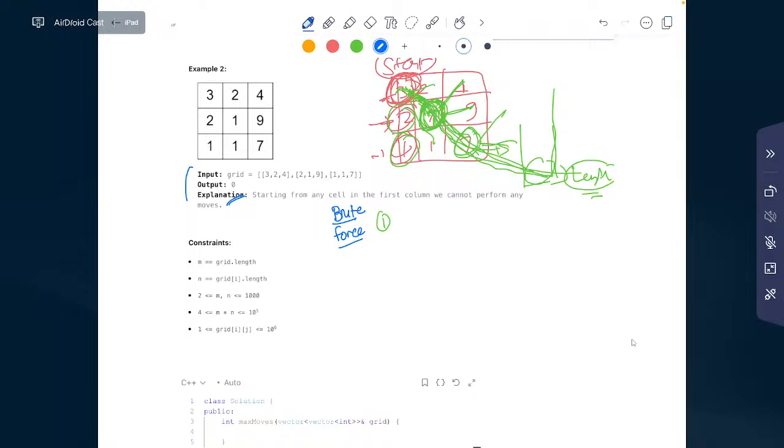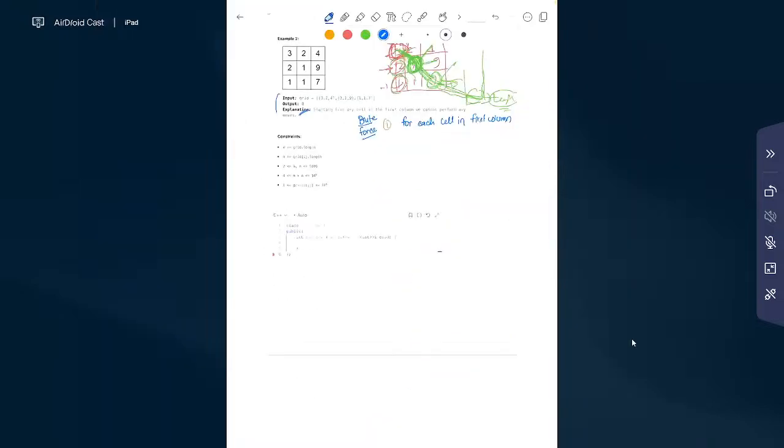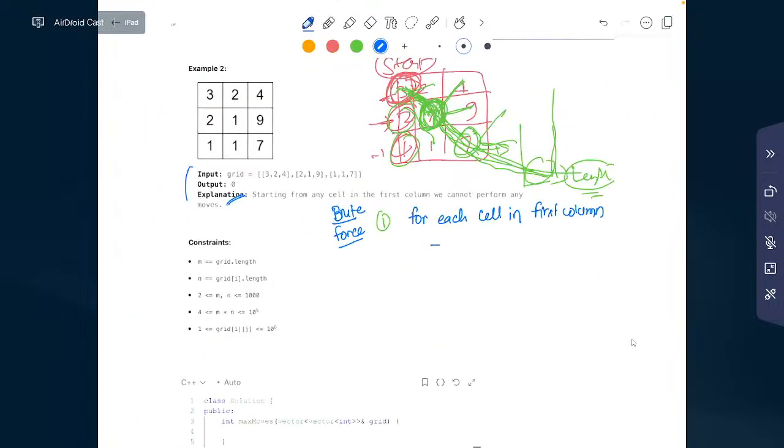And here, first step will be for each cell in first column. So for each, you will do this computation here. I'll call this compute. What will you compute? This compute will give maximum moves from that cell, right?